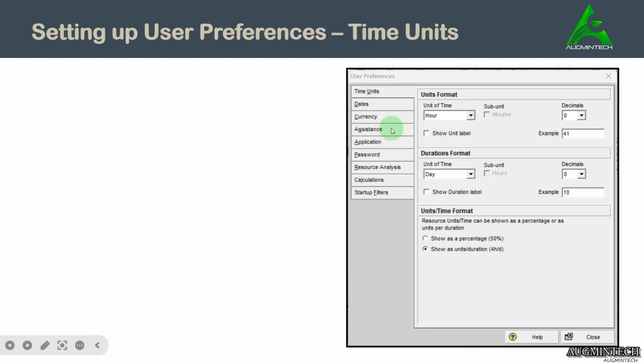different types of currencies. And then assistance, which is regarding the opening pop-ups of the project or of the activity, then application, then password if you want to change the password, and resource analysis, how you want to analyze the resource assignments. Then coming to calculations, when you are assigning resources, calculating actual values and other things, how you want that particular project to be calculated. And the startup filters are the filters that should be pre-applied as soon as you open the tool or that particular window.